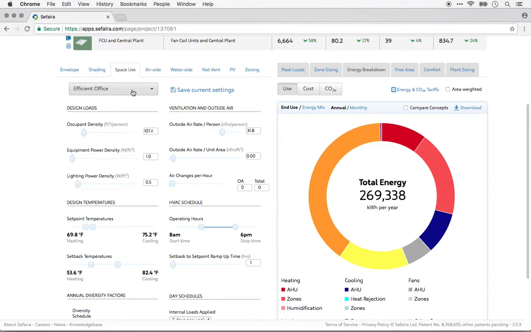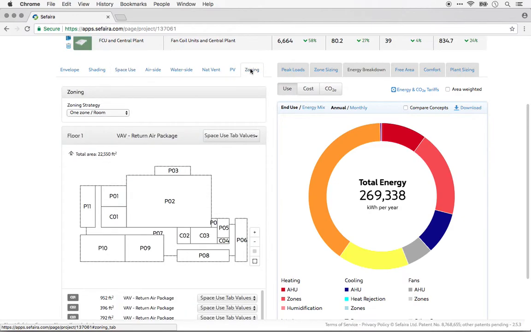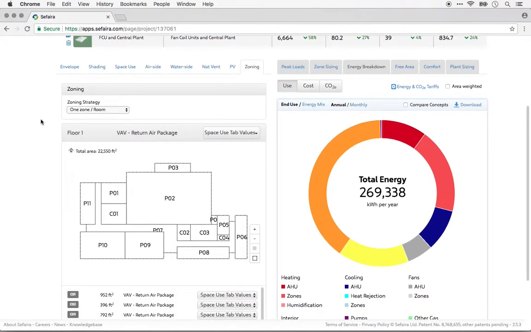Now, in order to make analysis setup as fast as possible, Sefaira structures space uses hierarchically. What that means is that the space use that you select in the Space Use tab by default applies to the entire building, unless it has been superseded by a space use assignment in the Zoning tab. So let's go over to the Zoning tab and you can see what I mean.